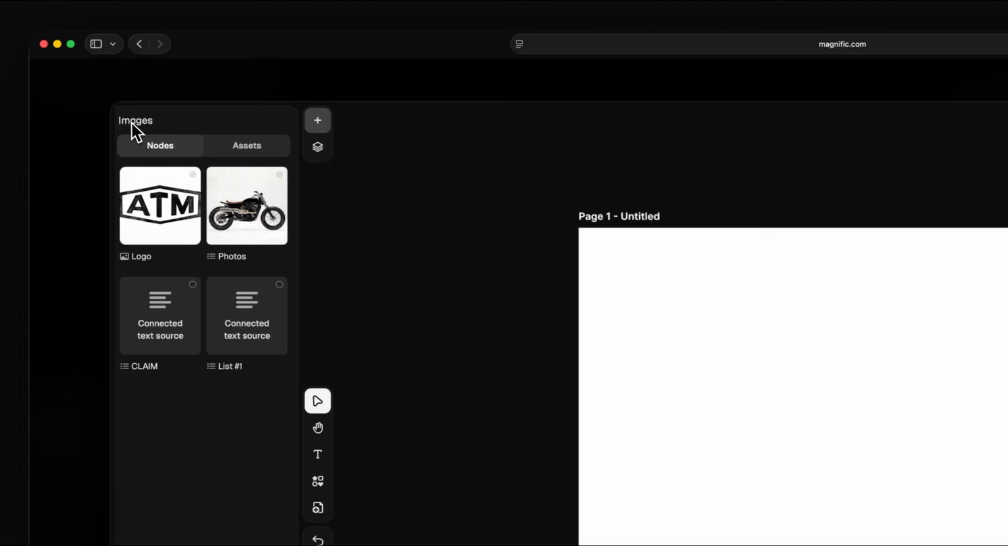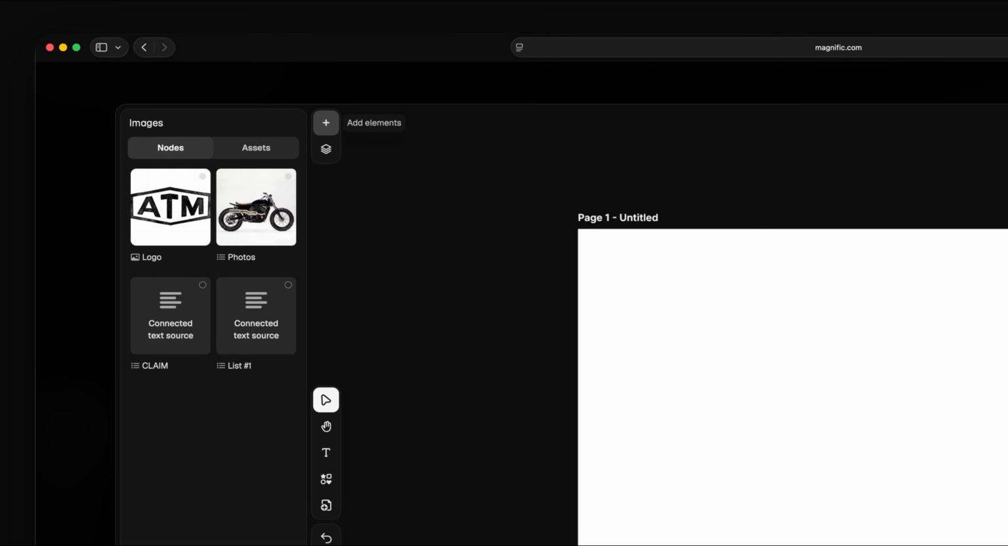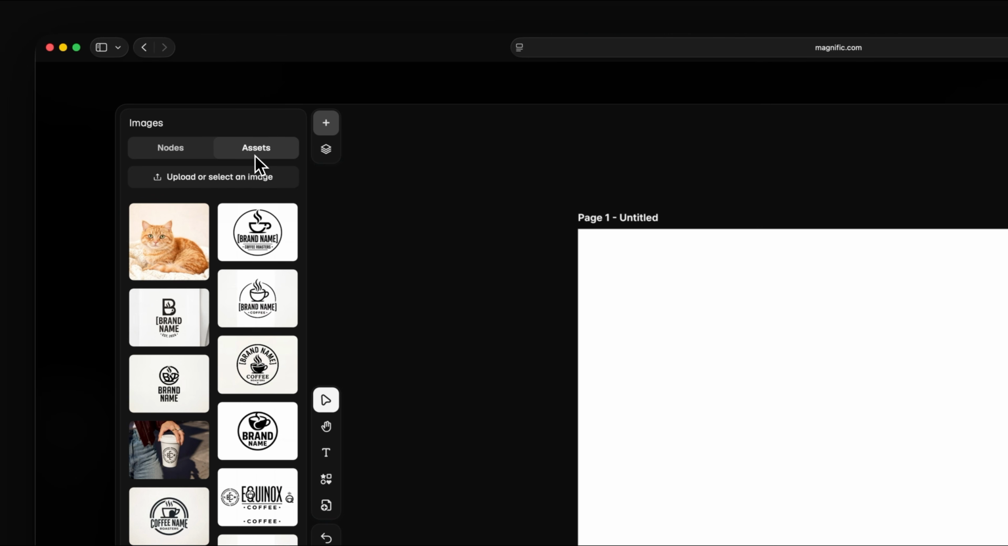Selecting Add Elements opens and closes the sidebar. Under the Nodes tab, all connected nodes are displayed, including the logo and the lists. These act as dynamic content sources for your design. The Assets tab allows you to upload new images or reuse existing ones from your creations. Now let's start building the layout.